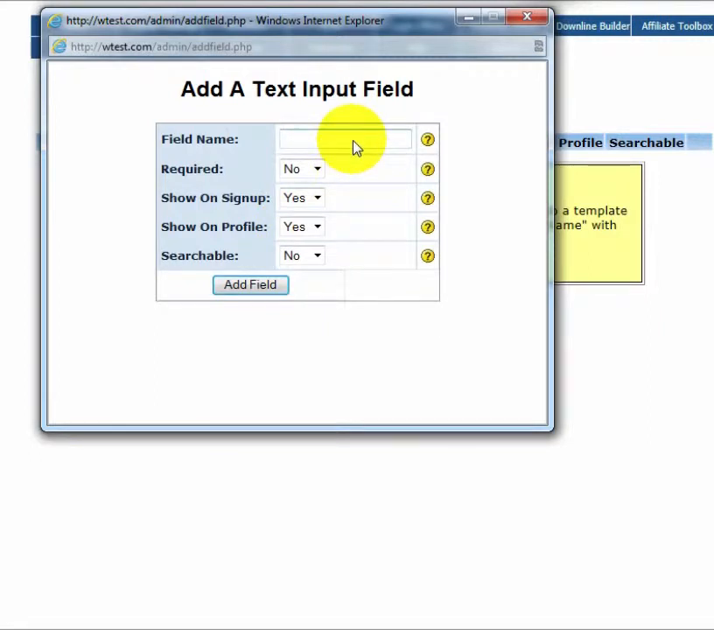I'll enter a field name here, and then I can choose whether or not it's a required field. If it's a required field, that means members won't be able to sign up until they've entered something into that field. If it's not required, then they can just leave the field blank.